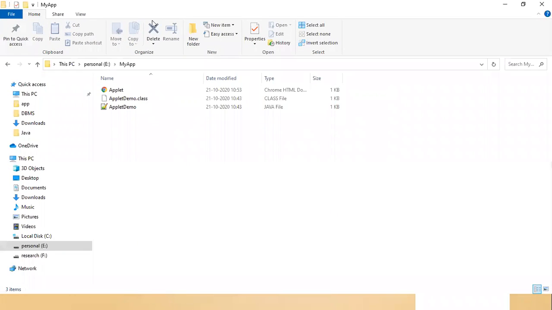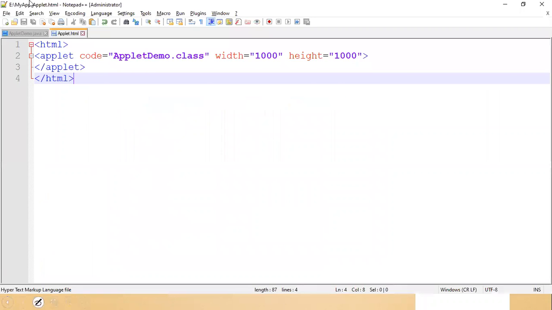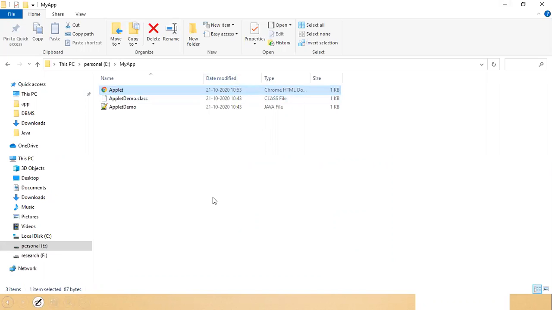Look here. I do have a Java file. I do have a class file. I do even have an HTML file. I'll open it up in Notepad. Yeah, perfect. I do have my HTML file. Now what should happen is you simply double click your HTML. You have the HTML file over here. Simply double click your HTML. You will be getting an applet display.